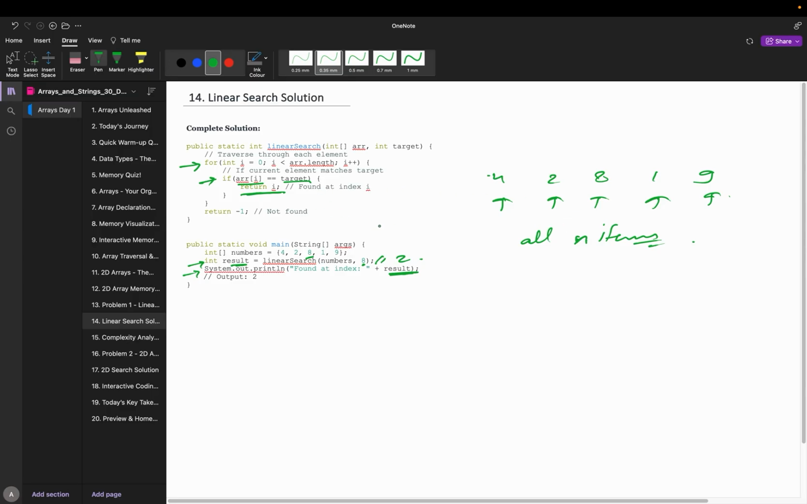And how many items of extra space are we taking? The array was already given in the input. Additionally, we are not taking any significant space. If you are taking one or two variables, it doesn't matter, because n can be of the order of 10 power 9. And compared to 10 power 9, 1 or 2, even 10 or 100, is nothing. So that's how it will be treated as constant space.